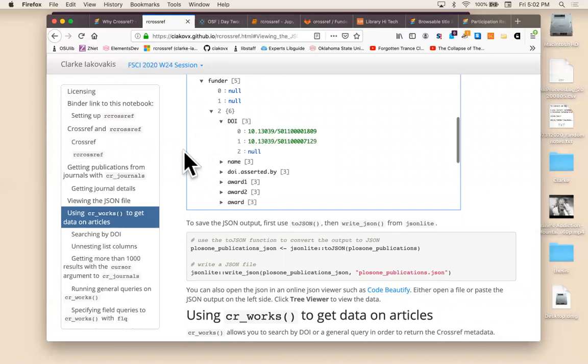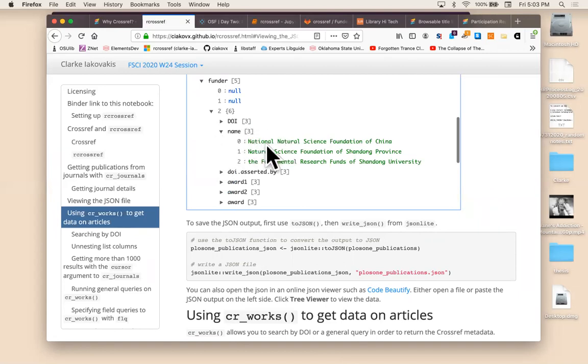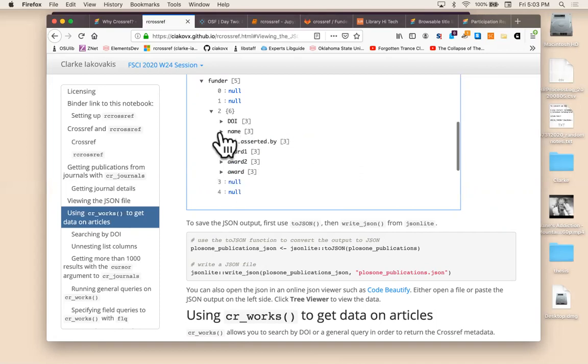We see DOIs that refer specifically to the funder. So it looks like this particular article was funded by 3 different agencies. These are the DOIs for those 3 agencies. These are the names: the Natural Science Foundation of China, Natural Science Foundation of Shandong Province, and the Fundamental Research Funds of Shandong University. The award number, and if there are other award numbers.